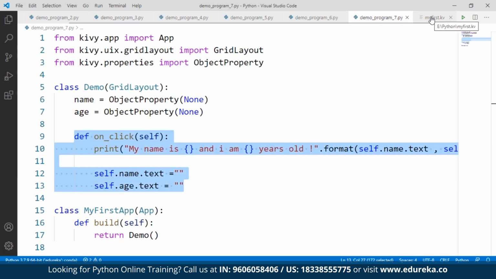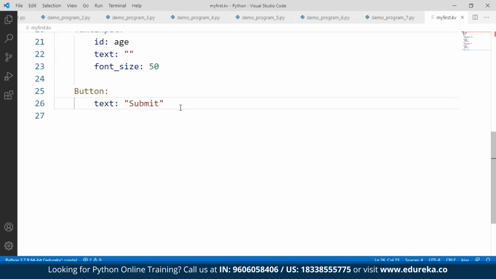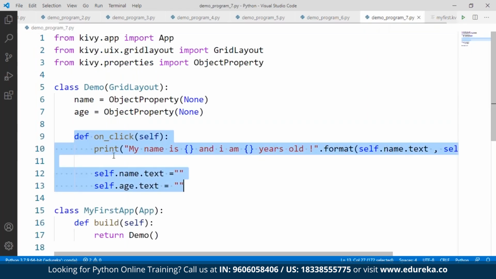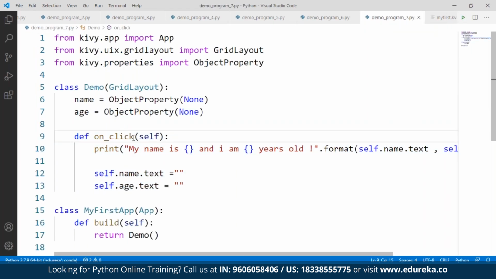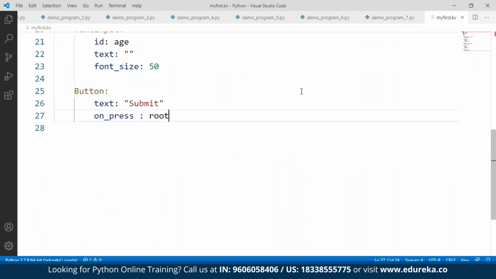Now that we have created our callback function, we need to bind this to our button. All right. So here we'll come down to the button and we'll have this attribute called as onPress. Okay, and now we are supposed to call this particular function. Okay, so it's .onClick. So we need to have this root.onClick. So let us now try to run our application.